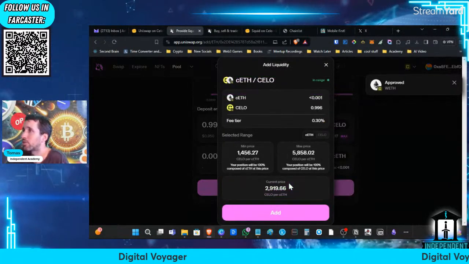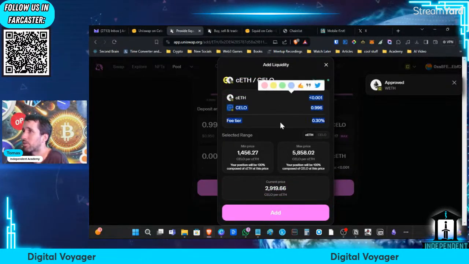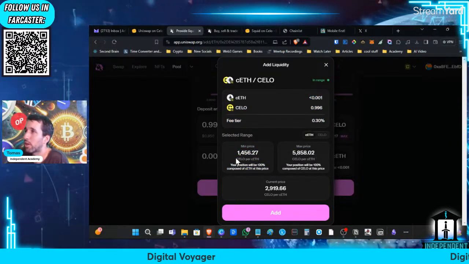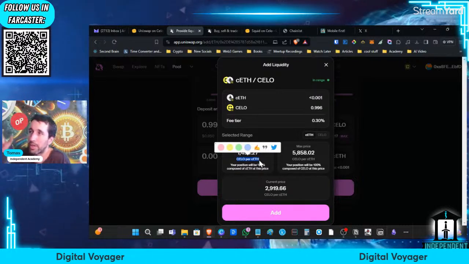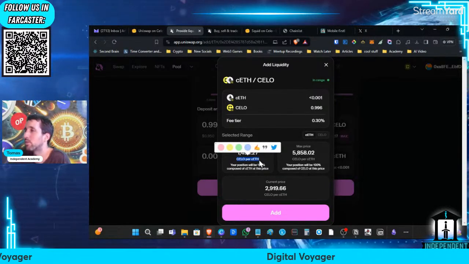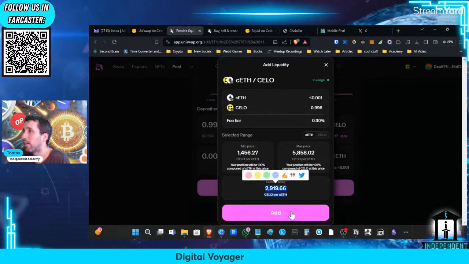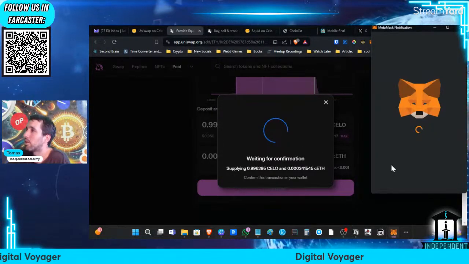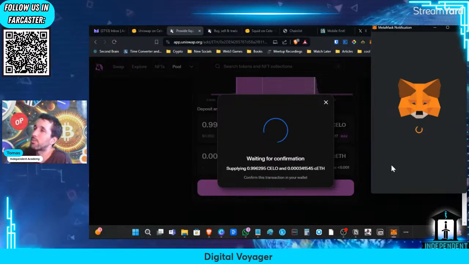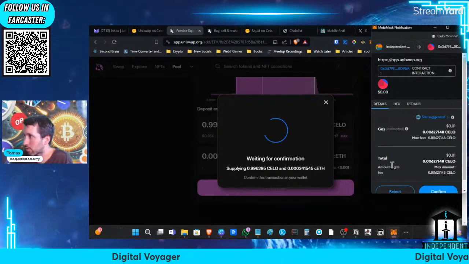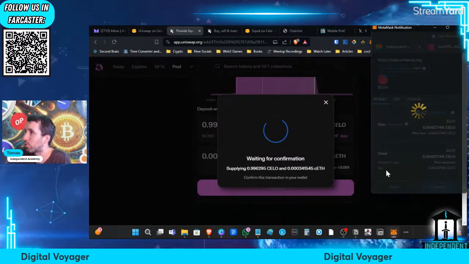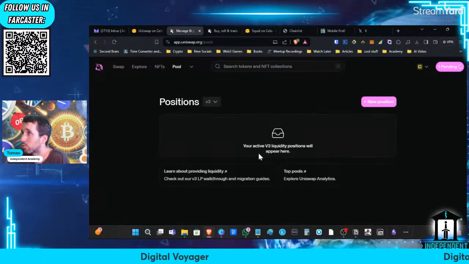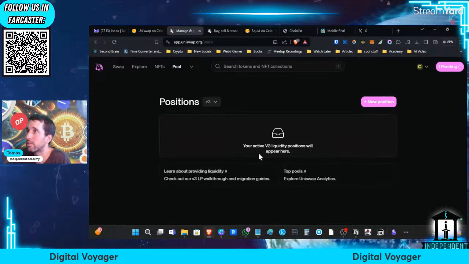We're going to preview the transaction. It's going to give us all the information here, the minimum price and the max price for the combined value of the pool of the CELO and ETH. And yeah, I'm just going to add them. But you can see that even though these are very complicated things, like the process of how to deposit the tokens and do this completely in a decentralized way, it's actually super straightforward and super easy.